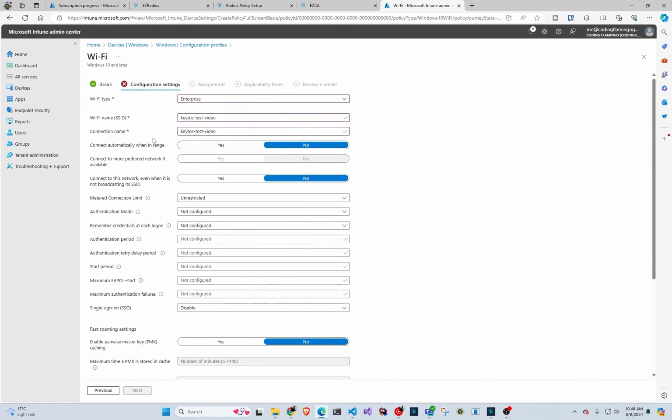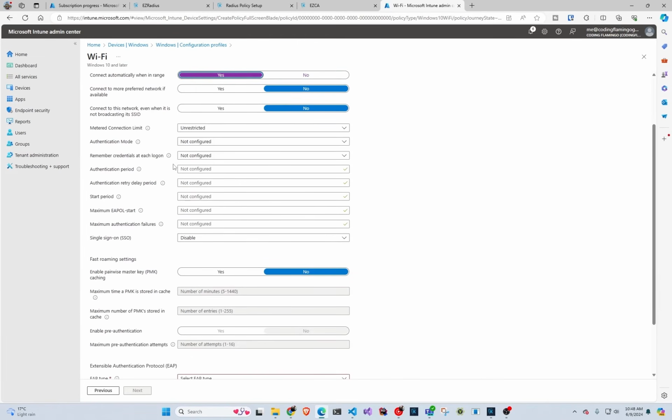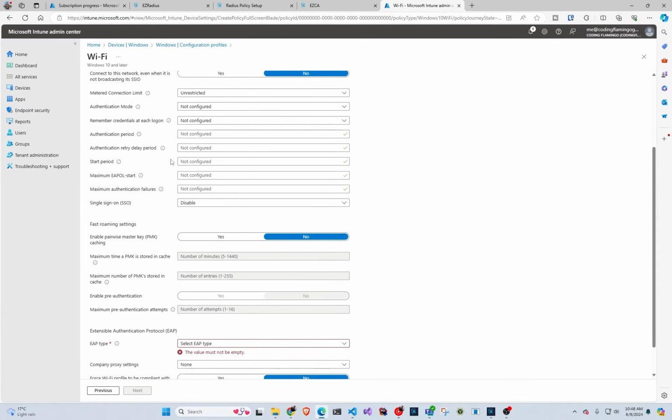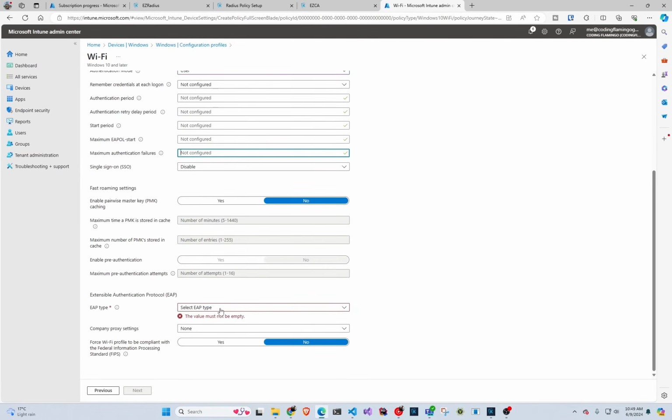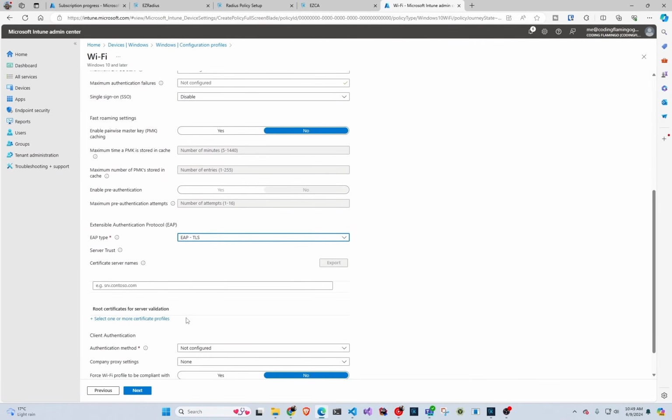We're going to copy the same name. Do you want to connect automatically with name range? We're going to say yes. And then in here you can select the authentication mode. Since it's the student one that I said we're setting up, we're going to do user. Then here we have to select the EAP type, and we're doing EAP-TLS. That means we're doing certificates.